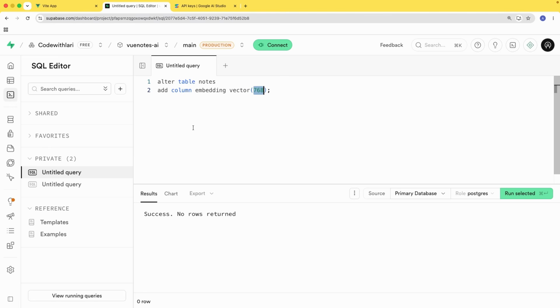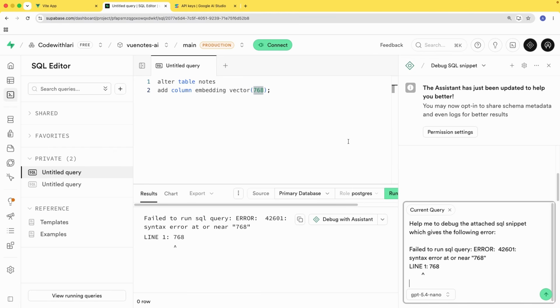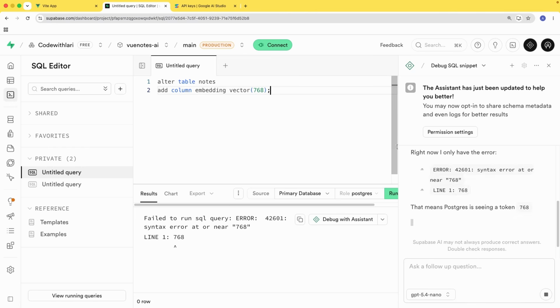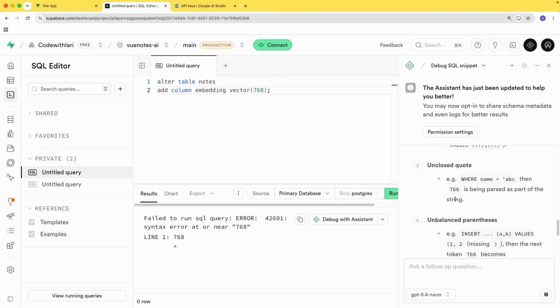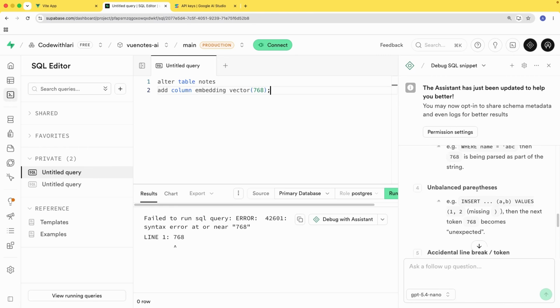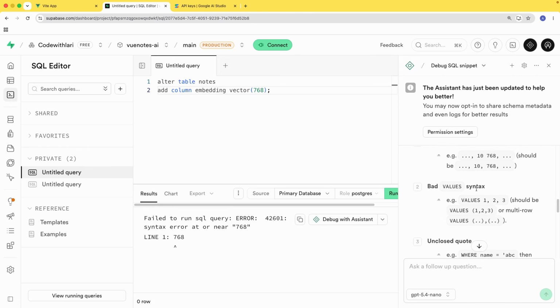Now I think we have run this, I'm not quite sure, so I'm going to run this again, and it failed over here. Syntax error at or near 768. So again, I'm going to debug this with the assistant just as we did previously, and I'm going to send this over here. It's going to fix the error. Give this a moment, and let's see what it gave us. The unbalanced parentheses. It's always the parentheses issue.